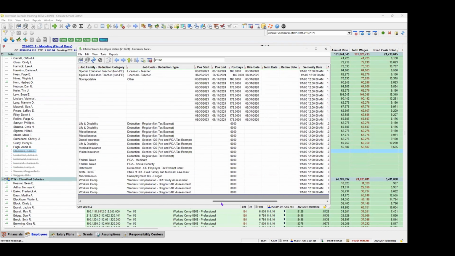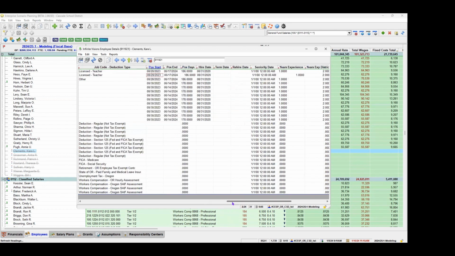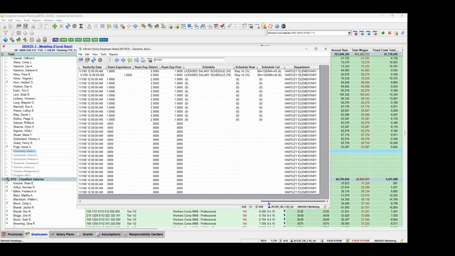But let's see. Yeah, so I don't know. I'd have to dig in further to see why Kara was not here, because it says she started on 8/28. A lot of times what you'll see when you see a grayed out person is they just got hired, or this position start date will just be within the last few days. That says she was hired. It could be that she was moved. I don't know.